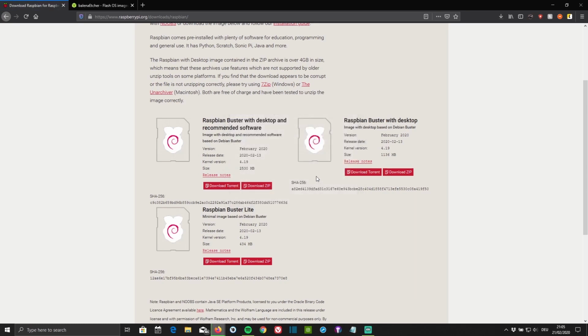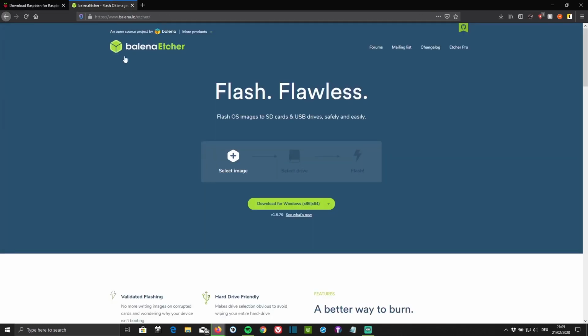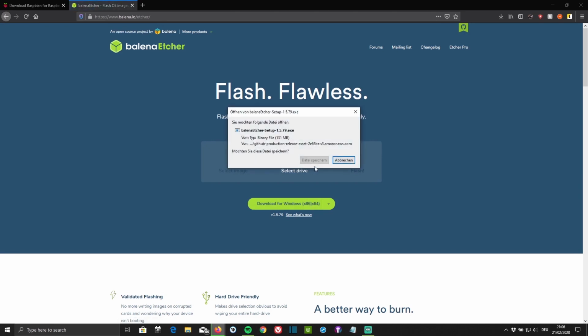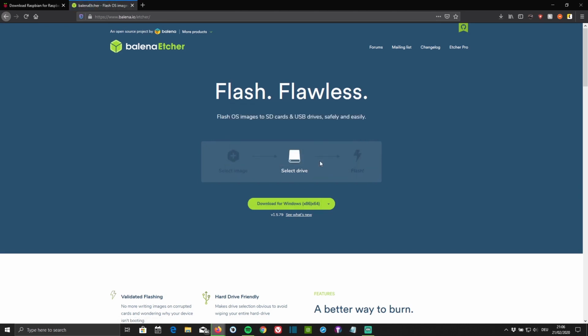Okay, I downloaded this. And in order to flash this software onto your Raspberry Pi, you're going to need the following program. It's called Balena Etcher. And this is just one of the greatest pieces of software out there to flash anything onto your micro SD card, especially operating systems. So you're just going to download it for Windows and save it. Just wait for it to download.